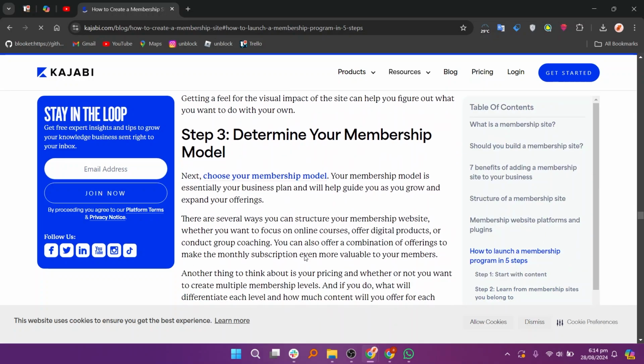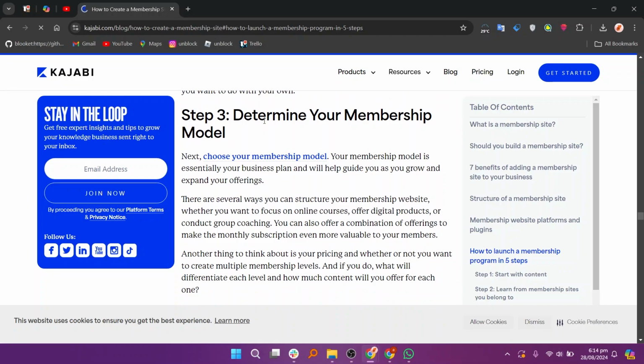Next, choose your membership model. Your membership model is essentially your business plan and will help guide you as you grow and expand your offerings. There are several ways you can structure your membership website, whether you want to focus on online courses, offer digital products, or conduct group coaching. You can also offer a combination of offerings to make the monthly subscription even more valuable to your members.